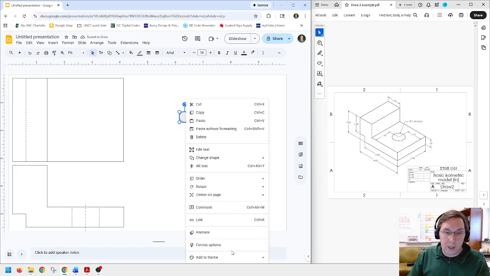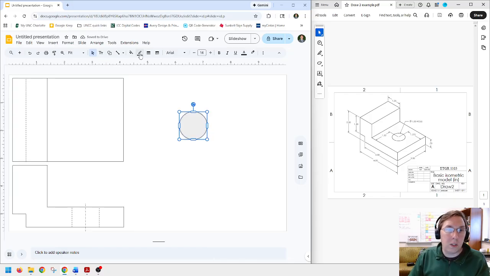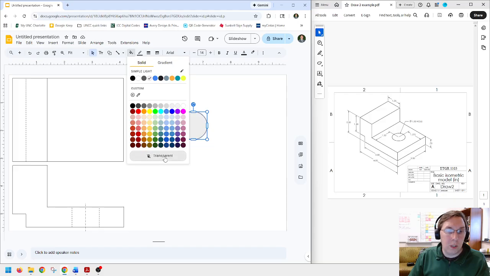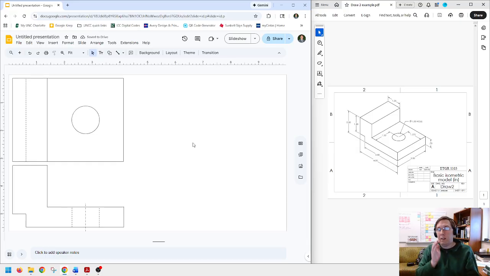I come over here, format options. This is a 1-inch diameter circle. So width is 1, height is 1. That's what makes a circle a circle. Transparent. I can click and drag this to be on that line, and boom, right there in the center. Bob's your uncle. I got a circle in the middle of the shape.